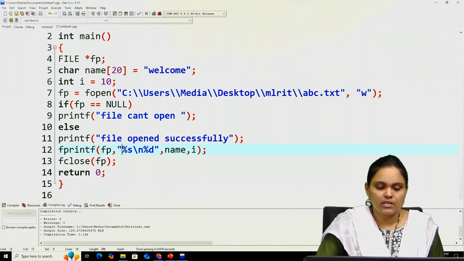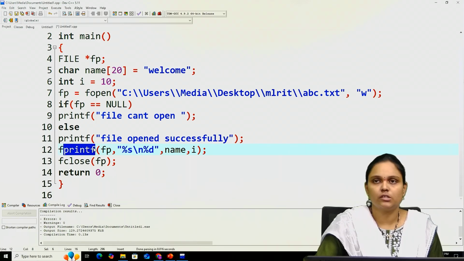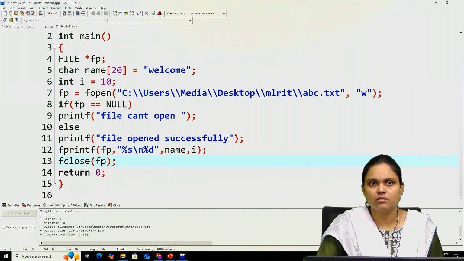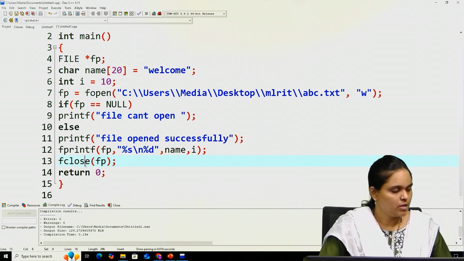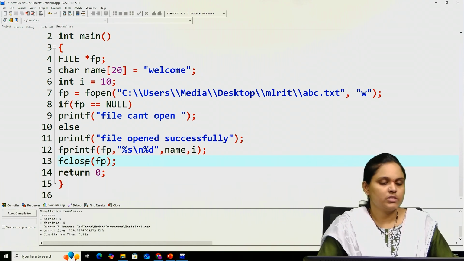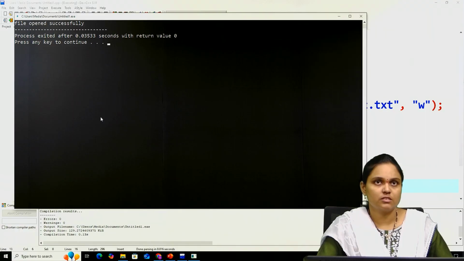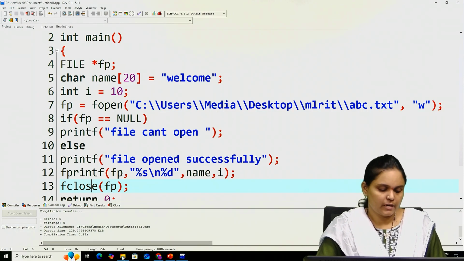The different data types are mentioned over here by using their control strings, and these two different data types we are writing into this file by using this fprintf function. Or else if you want to add some float type of data also, you can add it by using this printf function. And by using this close, we are closing that particular file. So we'll check it.